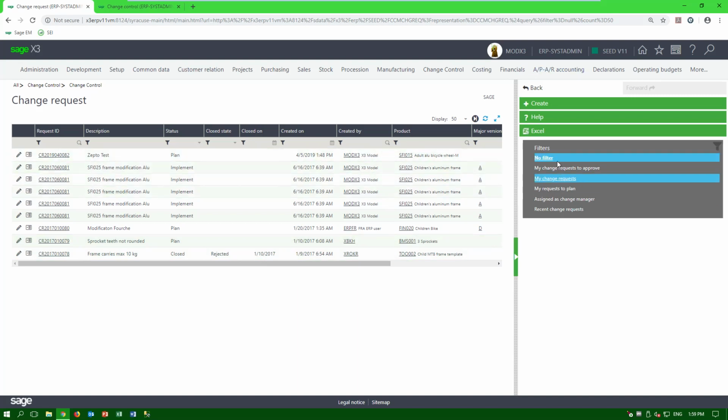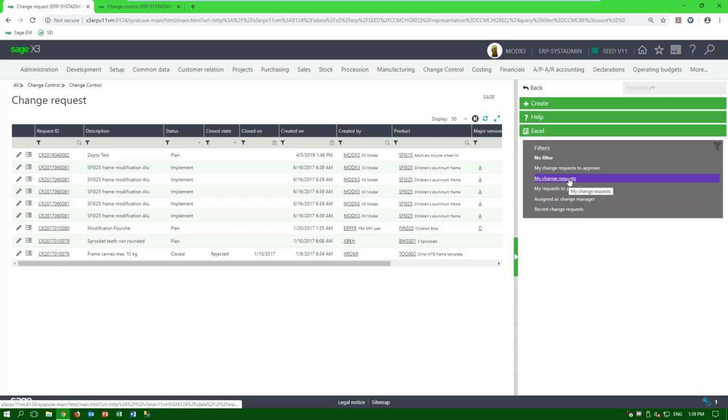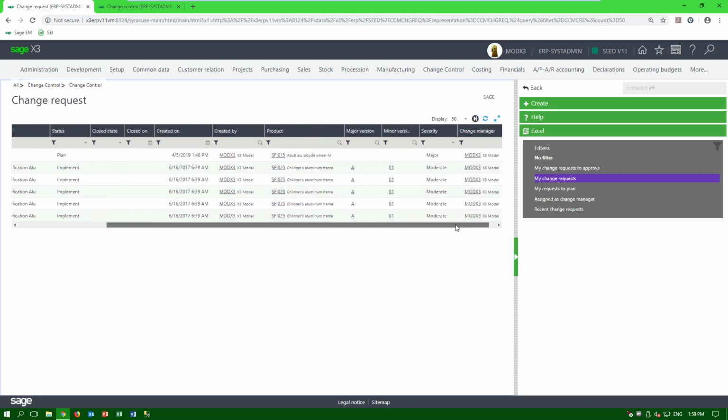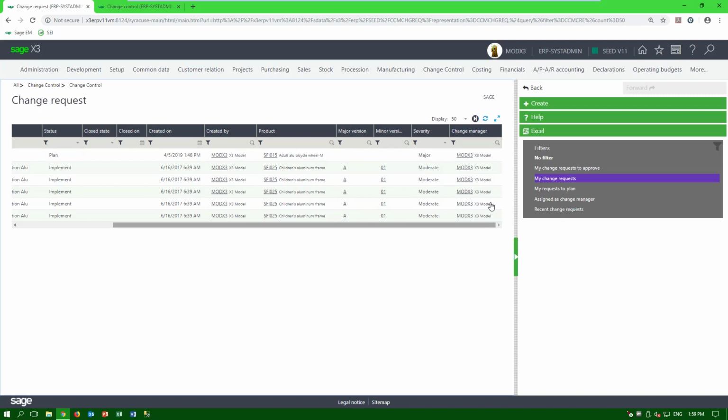One other thing I'll note over here is I can filter things. So if I'm the manager for a change request, I can click on this, and I'll set a filter on the screen to only show the ones that I'm in charge of. If I go over here a little bit farther, I'll see the change manager right here. So this is my user ID that I'm logged in with. So these are my change requests.